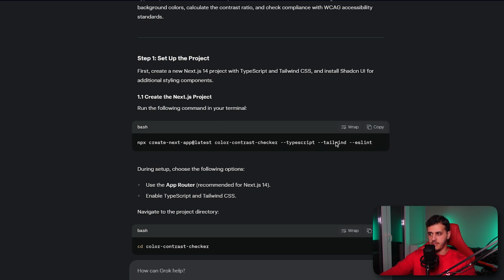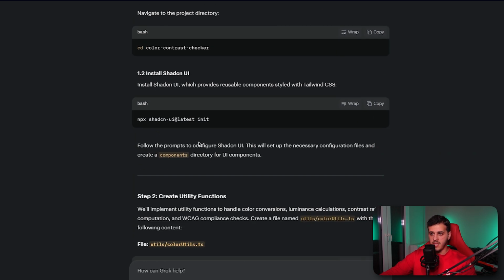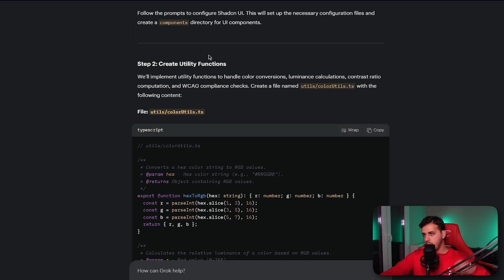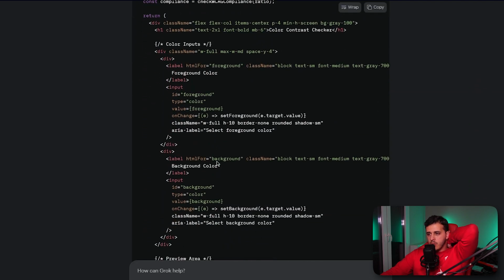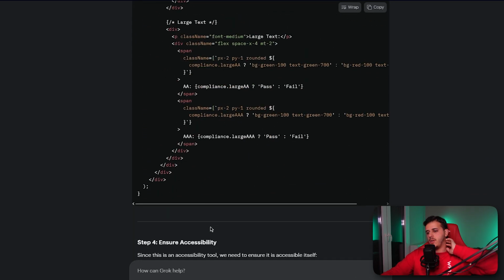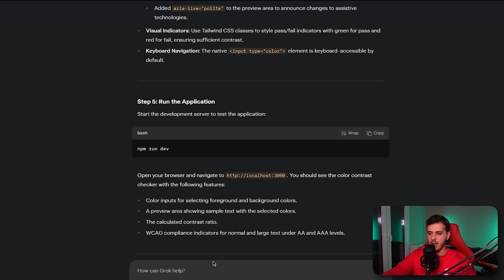Okay, so that creates the application, shadcn latest. Here we have "create utility functions." I really want to avoid this kind of thing. I would prefer to have everything in a single file. Okay, put everything in a single file.